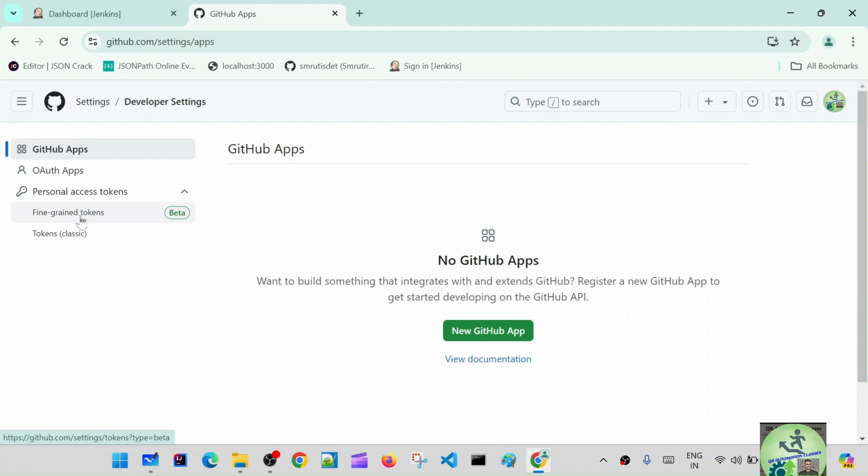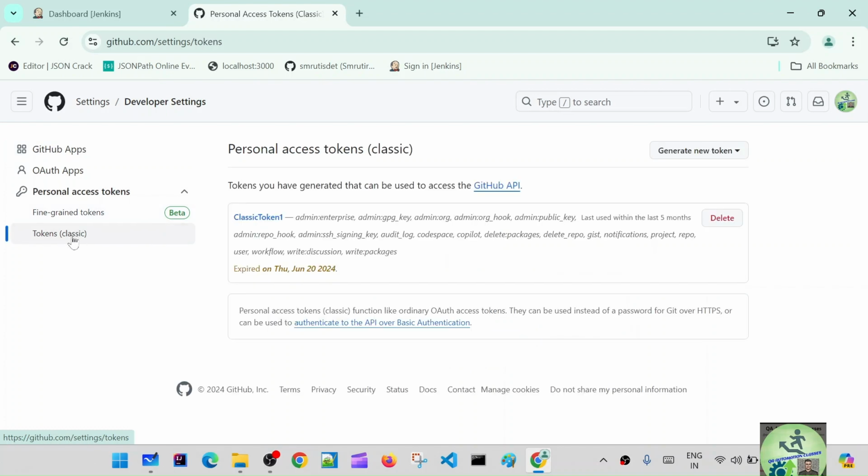We can select this one, the classic token, or the fine-grained token. A fine-grained token can be used specific to a project, and the classic token can be used for the whole GitHub. So now we are going to create the classic token. Click on classic token, and after that we have to generate a new token. Here you can see the personal access token classic, which says tokens you have generated that can be used to access the GitHub API.